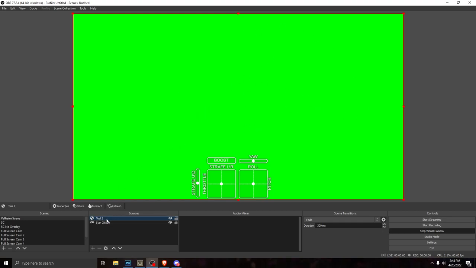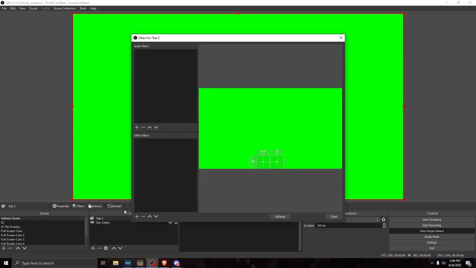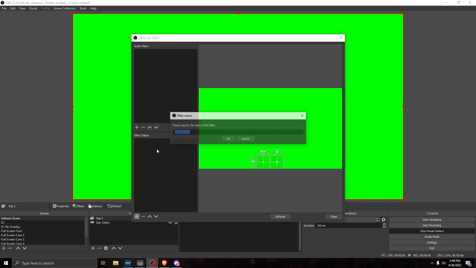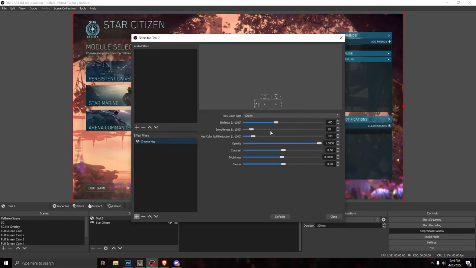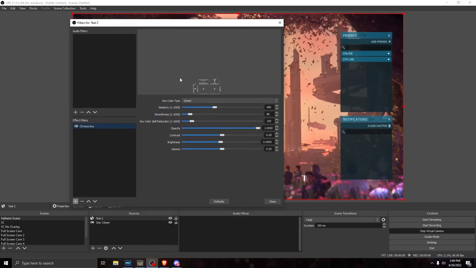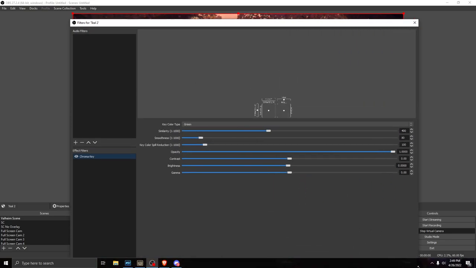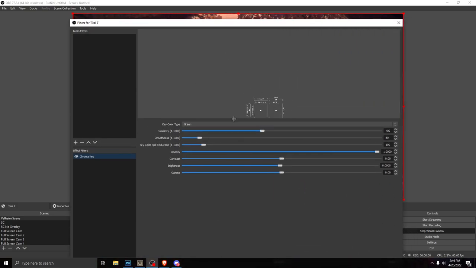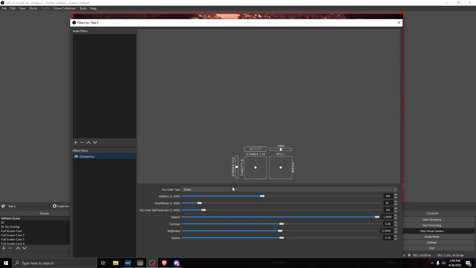One last step you have to do is right-click, go to Filters. You're going to add an effects filter, chroma key, hit OK. Now, if you look in here, it looks kind of grainy. And so that, you want to kind of get it as clear as you want.